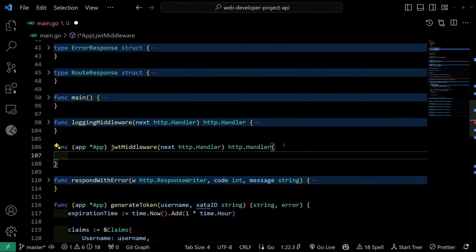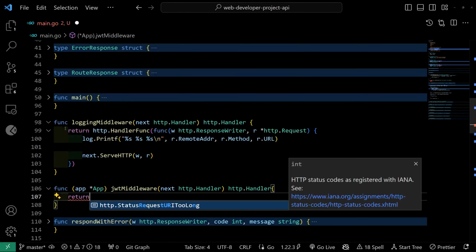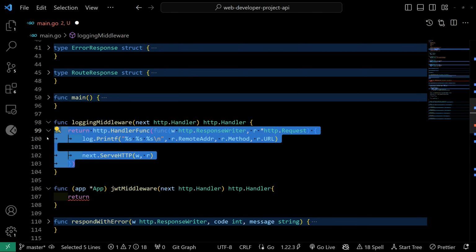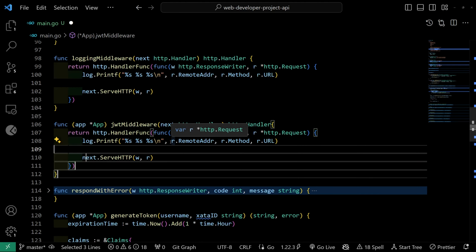Now this is going to be a big one. So in here, we're going to return. Tell you what, I'm going to grab this because I am so tired of typing the same thing. This is the problem with writing Go. It's a lot of typing.